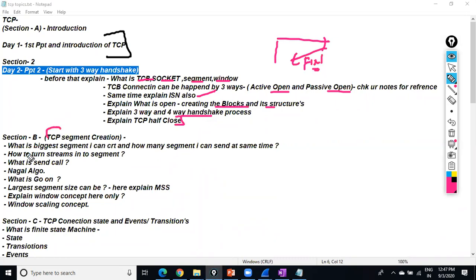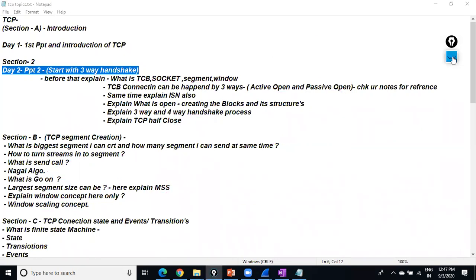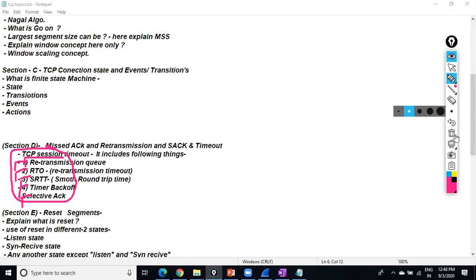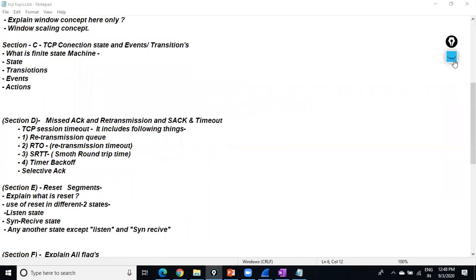Then TCP segment creation, what is the biggest segment I can create? We discussed yesterday how streams are turned into segments, the send call, Nagle, what is going on, the largest segment, MSS. The windows concept and the scaling concept we have discussed. Today we discussed retransmission and TCP session timeouts. It includes the following: RTO, SRTT, timer backoff, and selective acknowledgement. We have discussed it.